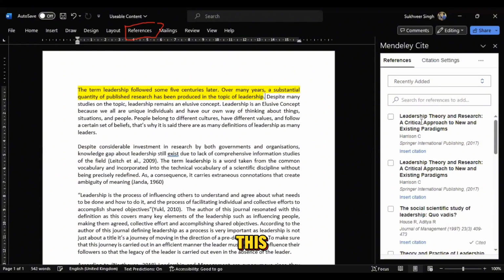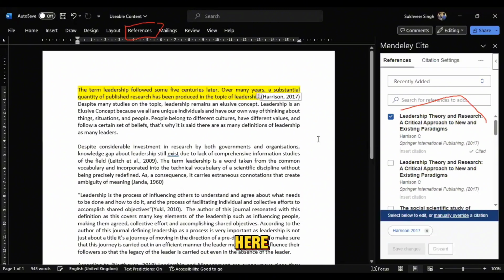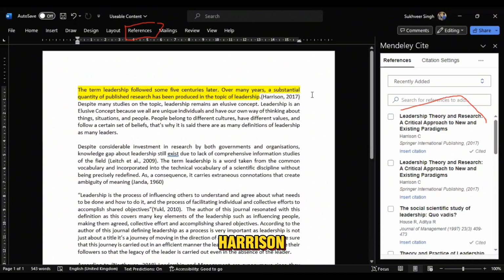All right, so you see, this is the book that I want to refer to right there. If you can see, it's right there, research one. This is the book I want to refer to, right? So what I'm going to do is simply, let's say this is the point where I want to refer, this leadership one. I'll select this from here and I do insert citation. And here I go. Here is my reference, Harrison 2017. It's right there. I have referred my book, right?